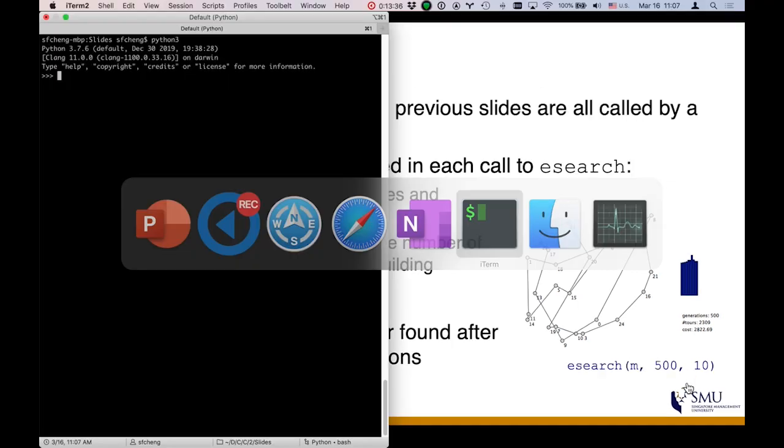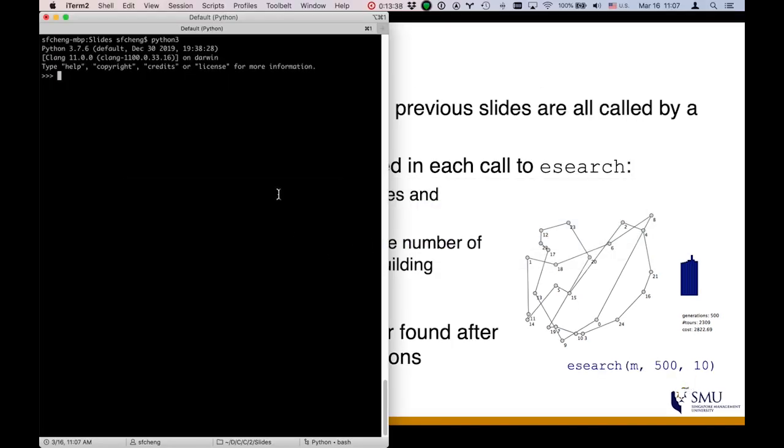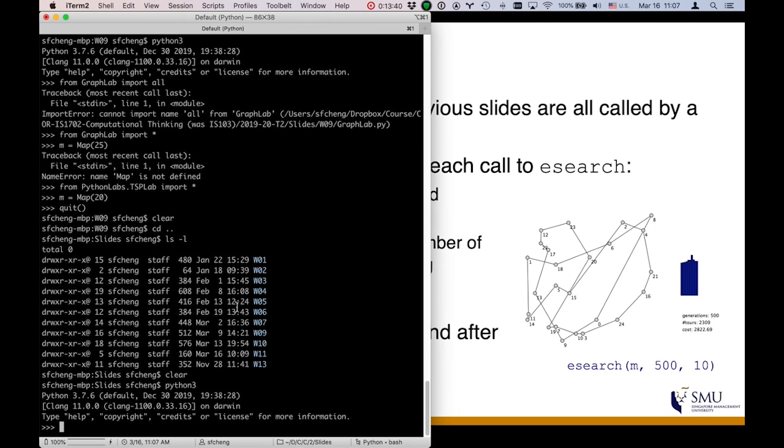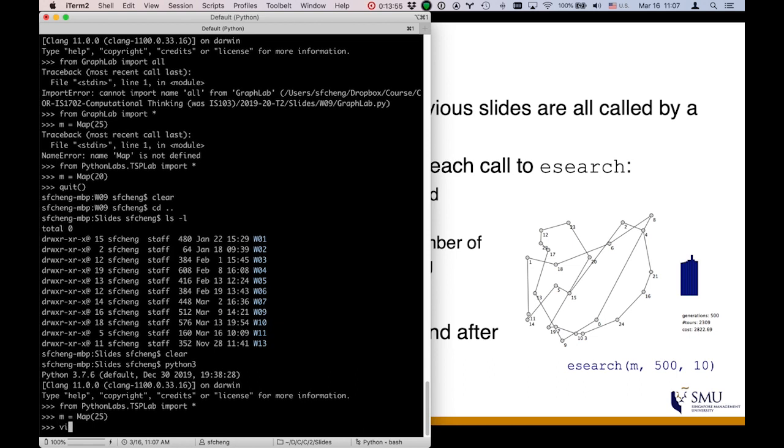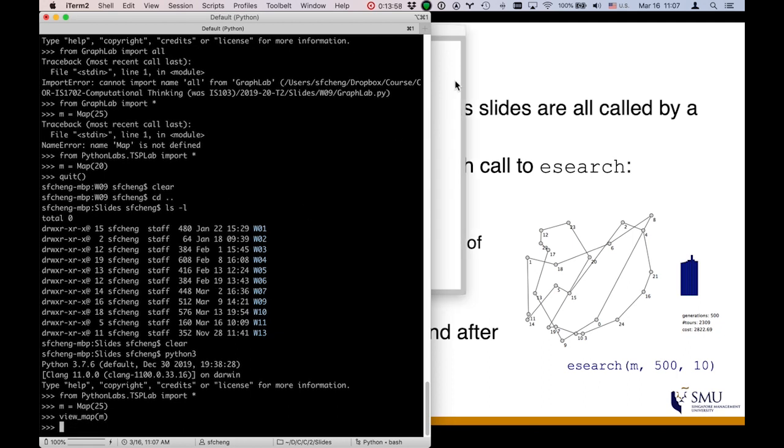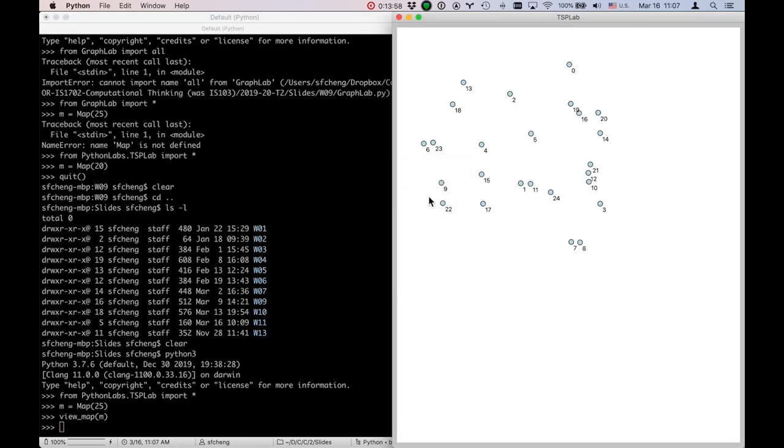So let's see one example over here. Again, remember, you have to import the TSP lab first. Okay, so after you import that, you can create a map object by using the map constructor. So we create a size of, let's say, 25 cities. And then you can view the map. This is how you can visualize. Okay, so this is the visualization. We put it on the right hand side.